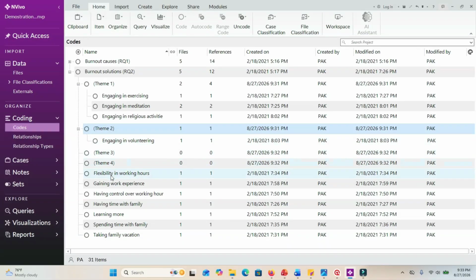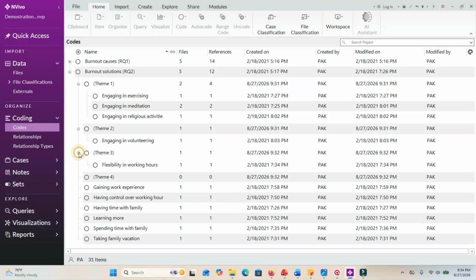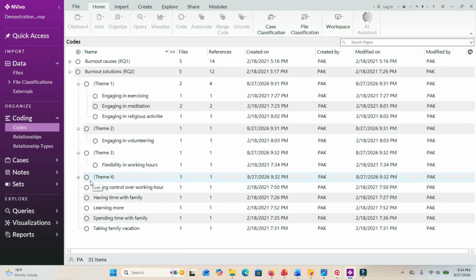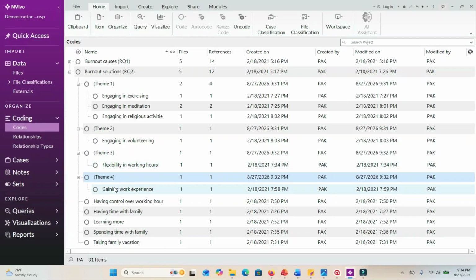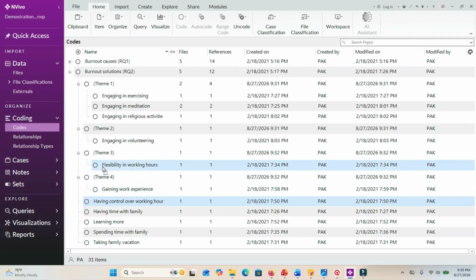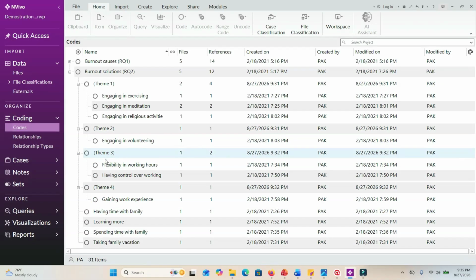And then we look at flexibility in working hours. This is about what you have to do at a workplace to reduce stress. So I can put it in the third theme. The next one is gaining work experience. Let's say gaining work experience, you can put it in cluster 4 for now. It's quite related to maybe cluster 3, but this one is a little bit different. It's about knowledge, having the knowledge, and then doing that will help. Having control over working hours, I think that will be theme 3.